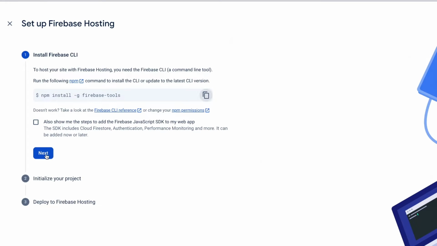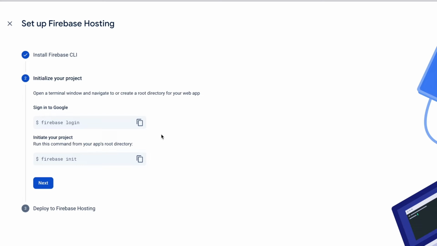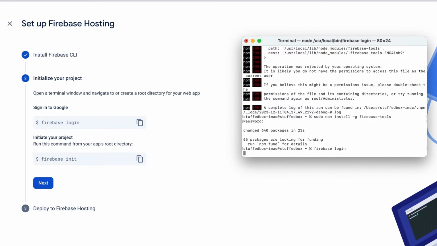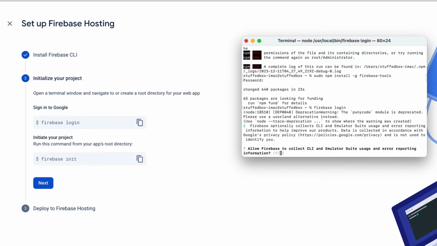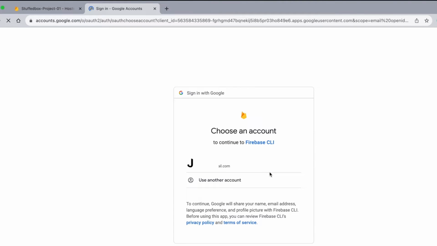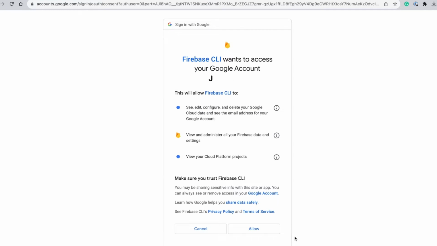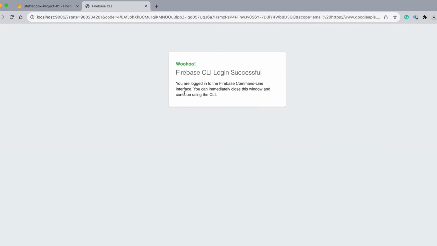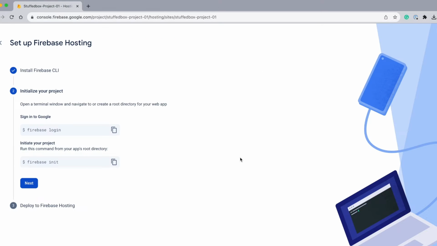We can click Next. Now we need to initialize the project. Basically what we need to do is connect our terminal with our Firebase project. So first we need to log in. So type firebase login on the terminal. And it's going to ask you if you want error reporting. You can click no or yes on that. Then it will open your browser to log into your Firebase account. Then it will ask you to allow Firebase CLI to connect to your Google account. Once connected, you can close this window and go back to terminal.